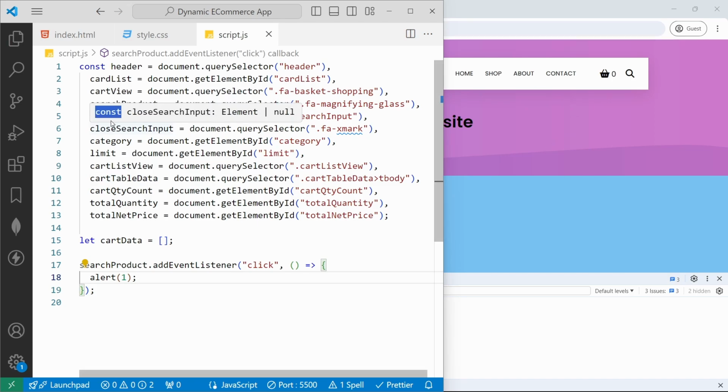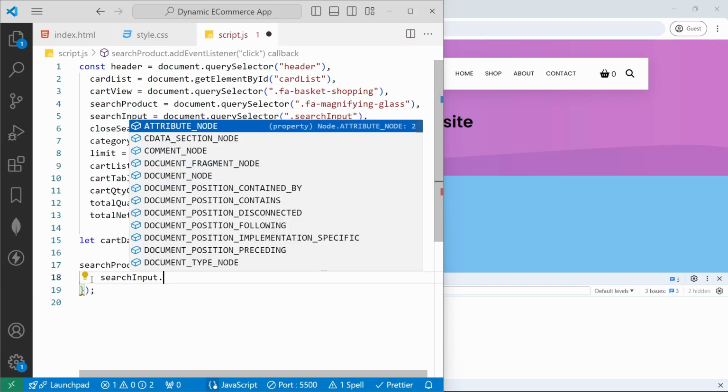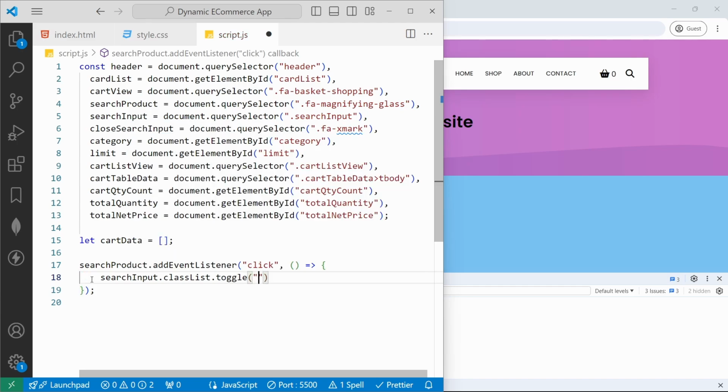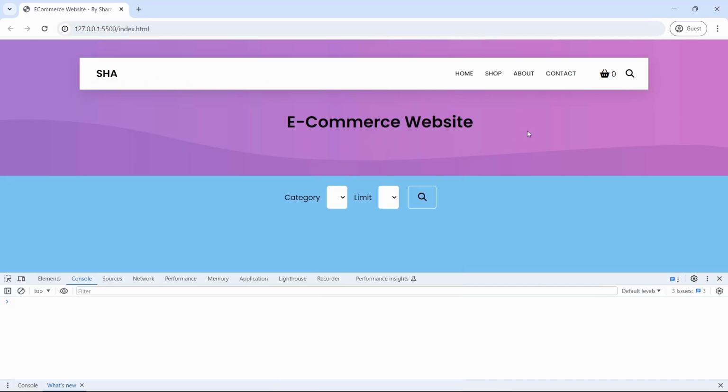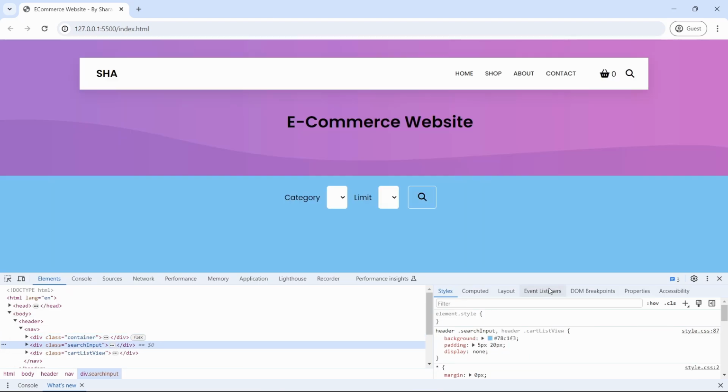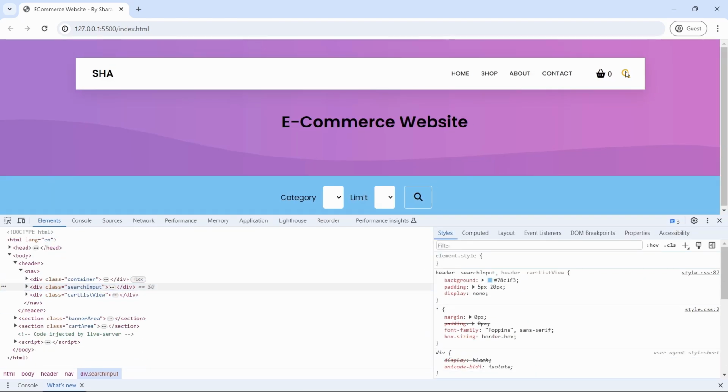So for the search bar, here we have created the declaration as search input. For this search input, we are going to add the class with the help of class list dot toggle of active. If I save, if I go to the browser, I will navigate this search. Here we can see the search input. If I click on this, we can see now the active class is added. If I click again, the active class will be removed. That is how the toggle will work.